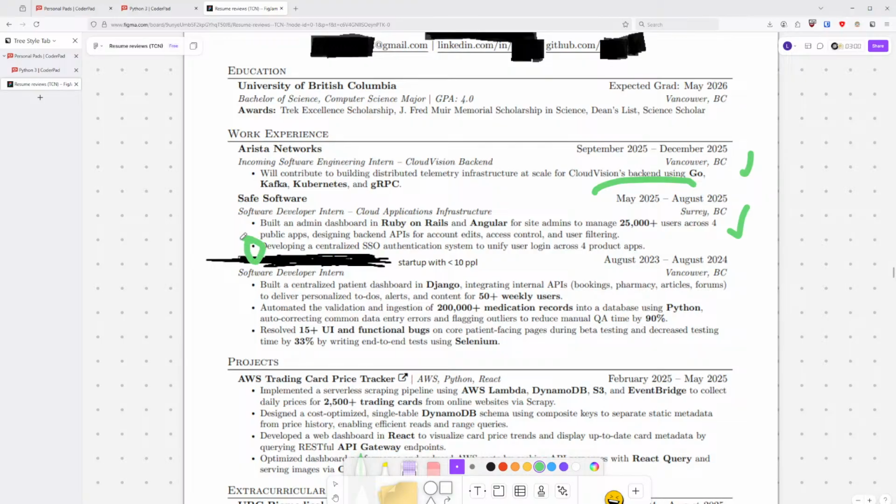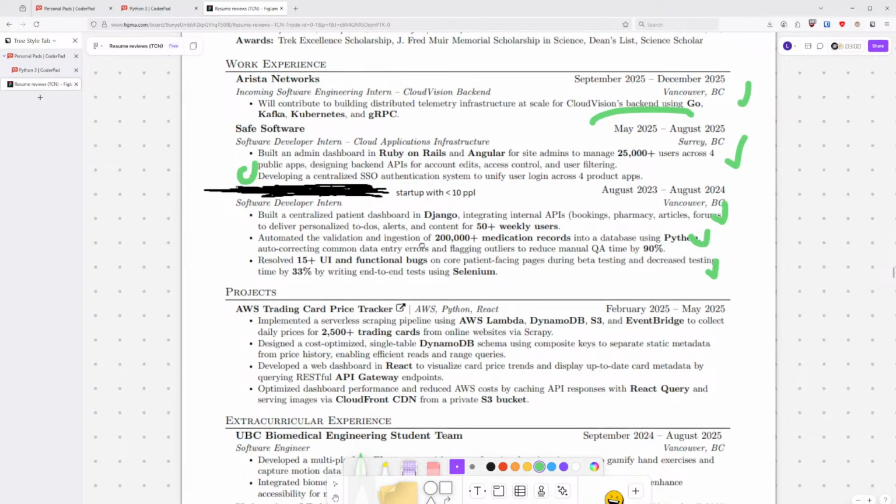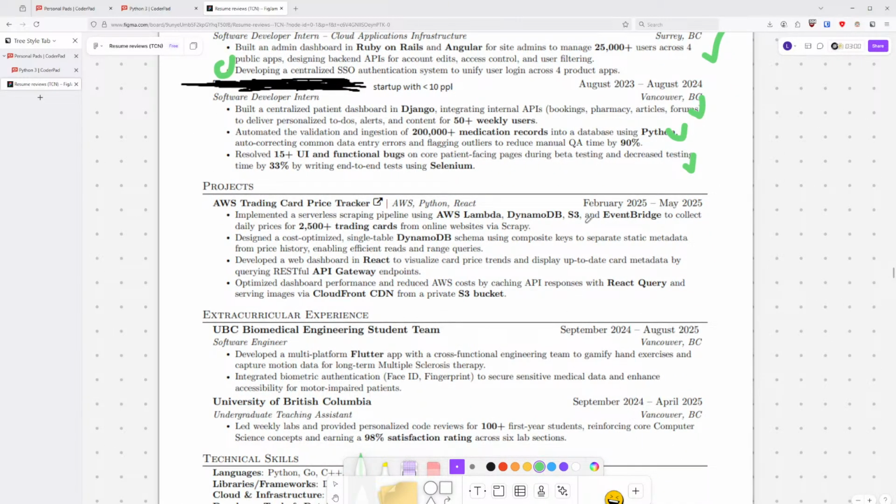This I think is a far more impactful project than this. So I think by the end of your internship, you'll hopefully have some more stuff to talk about with the SSO stuff. Okay, you're at a startup. Let's take a look. Centralized patient dashboard, Django. Okay. Automated validation, ingestion of medical records into Python, analysts can comment entry points. Okay, that's impactful. I like that. Resolve UI functional bugs, Selenium. That's whatever. Okay, projects, tracking. Oh, okay. This one I remember. I remember this resume now.